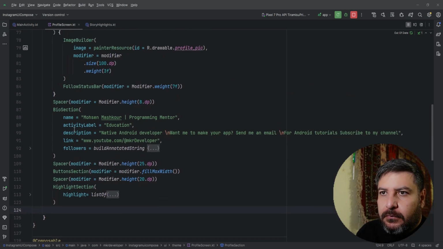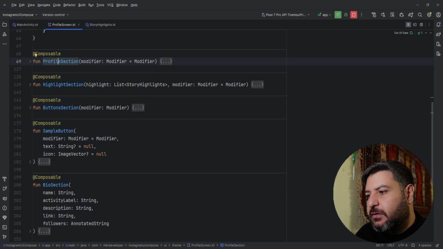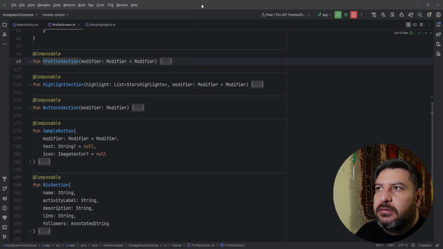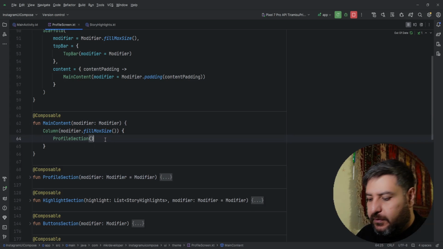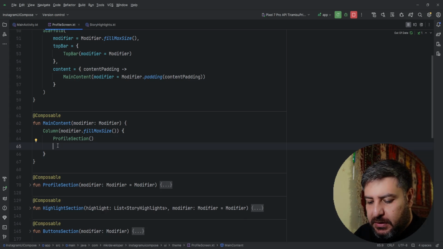Okay, here we had the profile section. So the profile section was for this part, as I said, and now let's go to the main content. We had a column here. After the profile section, we will have the TabRow. We can have a spacer again.